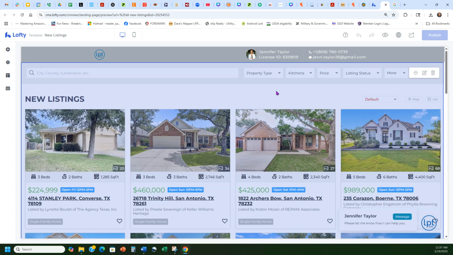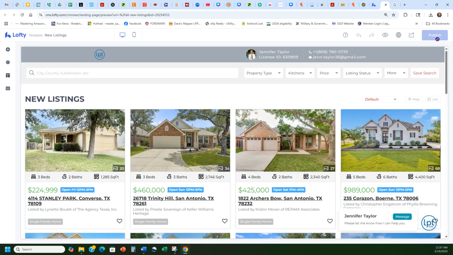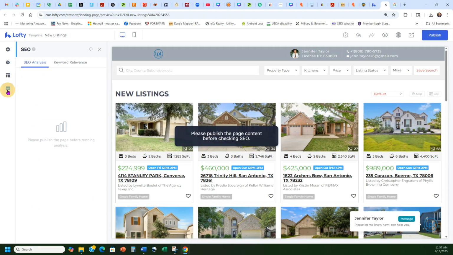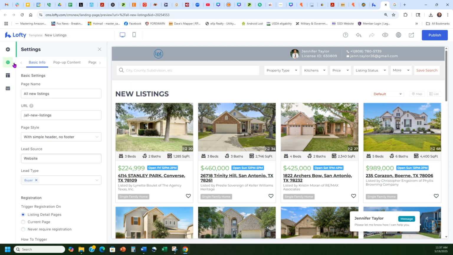Now, you can't really do anything yourself, but when your client goes in there, they can look for price and everything like that and kind of search it. Again, you can't publish it yet. You want to click on these 4 buttons up here in the top left: the block, settings, style, and SEO. The second one, settings, just like the other video we did.